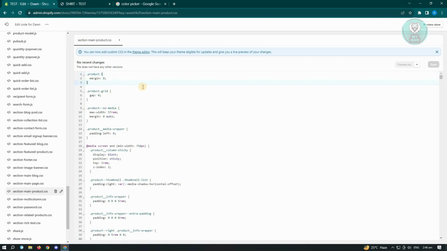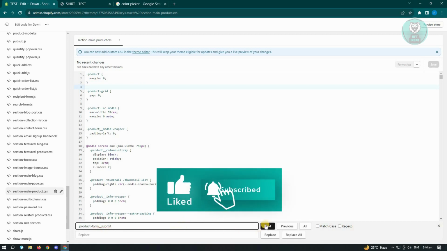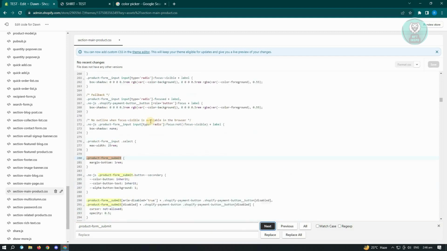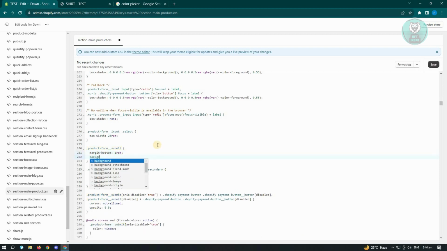Now we have to search for a very specific section here. So just press Control F on your keyboard and paste the following, which is going to be .product-form__submit. Once you've typed that, just click on next and you'll be able to see the section here. Right now the only content here is the margin-bottom, but we can add a background color here, and you'll be able to set a background color for this specific element in CSS.